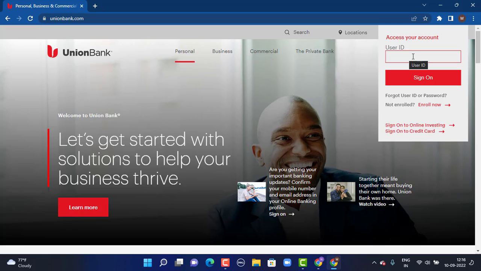So over here you can see there is Access Your Information, and under it you'll have to provide your user ID which is associated with your Union Bank account. So make sure to enter your correct username. Once you're done, tap on Sign On.